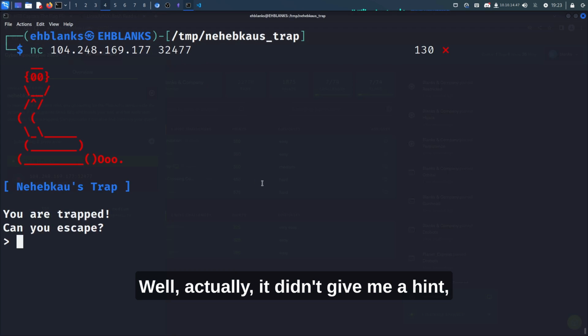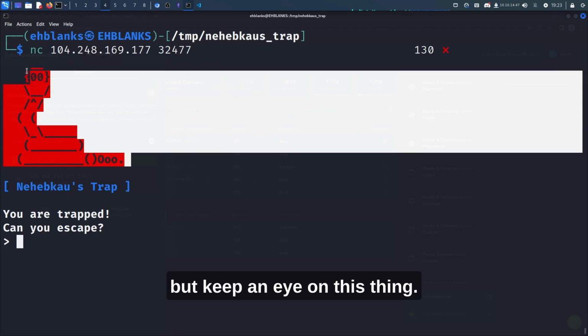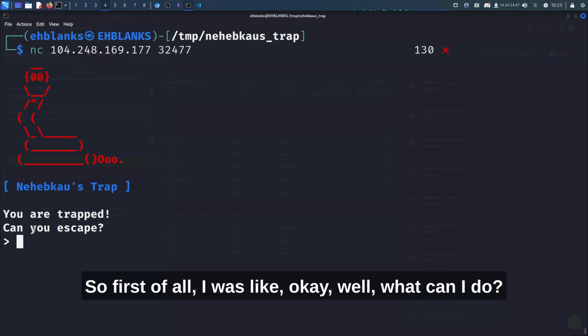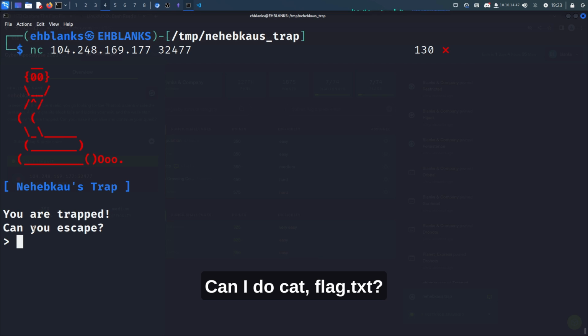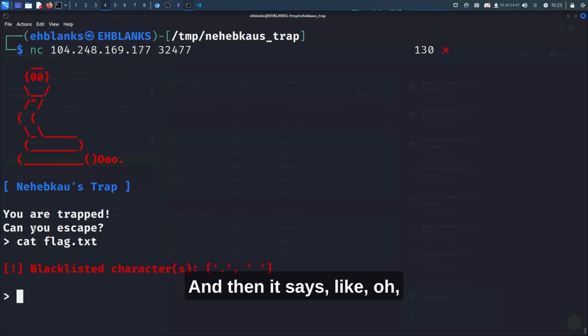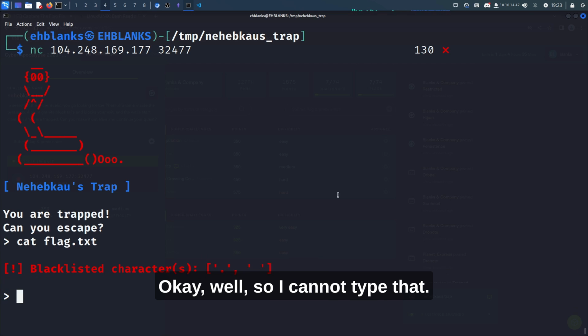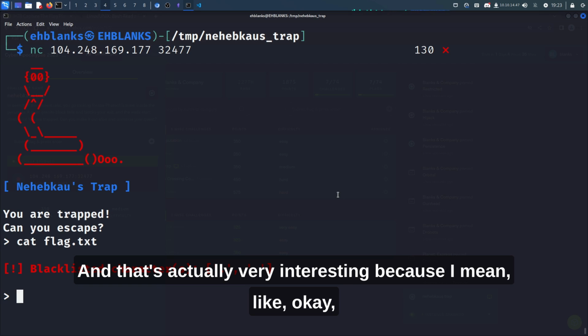Well, actually, it didn't give me a hint, but keep an eye on this thing. This looks like a snake, right? So first of all, I was like, okay, what can I do? Can I do cat flag.txt? And then it says some characters are blacklisted. All right, okay, so I cannot type that, and that's actually very interesting.